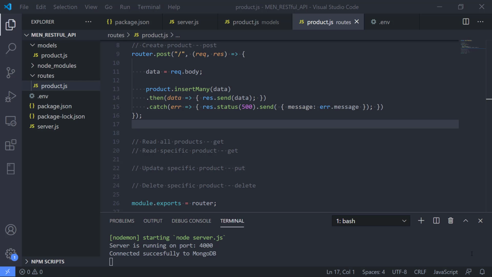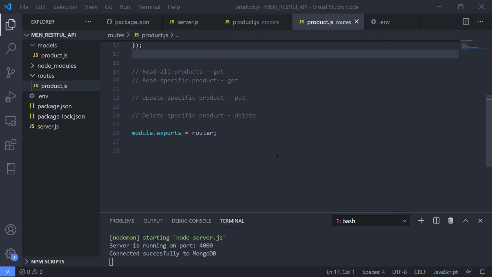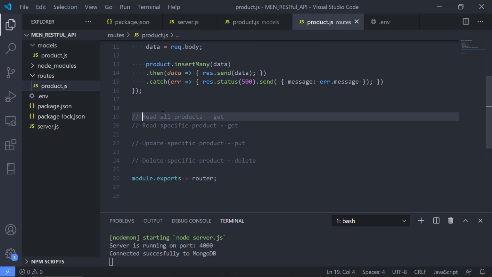So in the previous video we created the create route and tested it with Postman. So let's create a couple more routes. Let's take the read routes, because then we can create products and test them out and get the output using the read route.